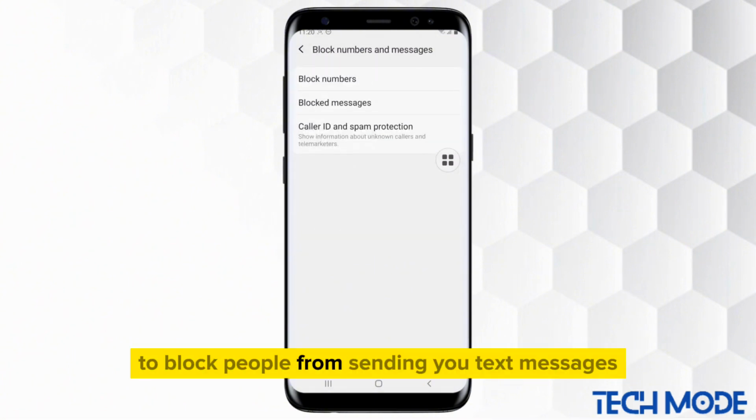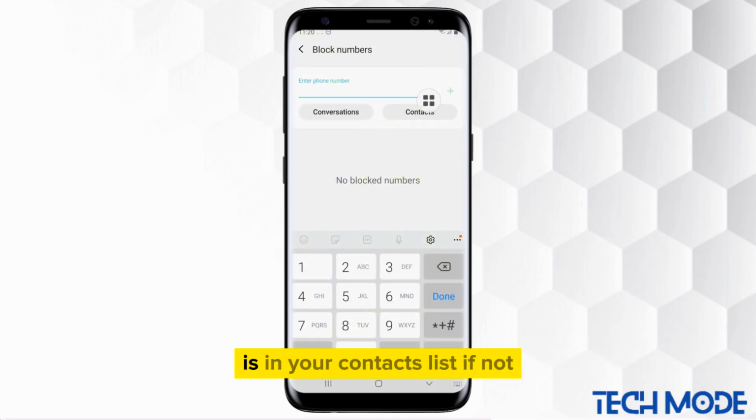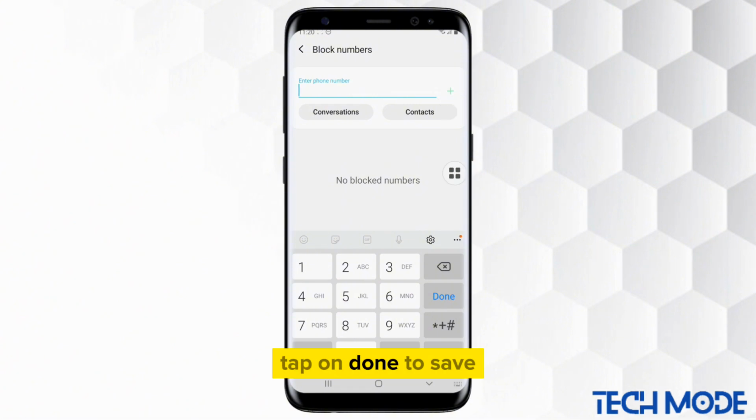To block people from sending you text messages, you will have to tap right here on block numbers. Tap on the contacts option if the person you want to block from messaging you is in your contacts list. If not, manually enter the number in this space right here. Tap on Done to save.